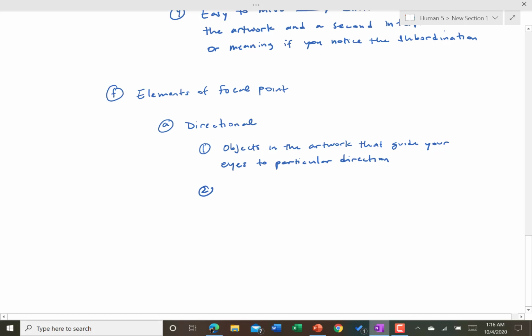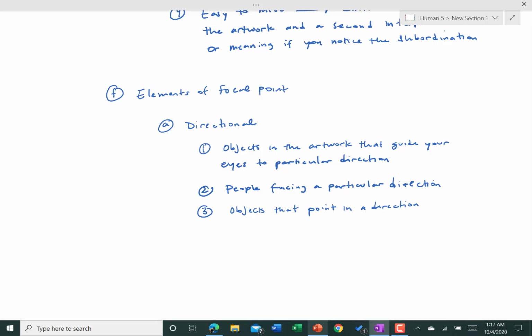And this can be where people are facing a particular direction. We always tend to look and see what other people are looking at. This can be objects that point in a direction. Those are the two big ways: people facing away, or objects facing away or pointing in a direction. So that's directional. Let's look at an example of that.